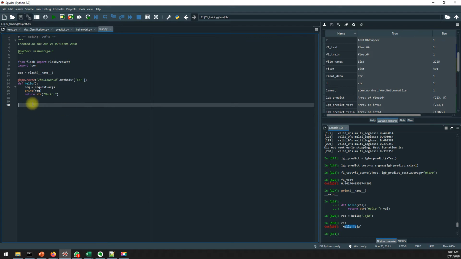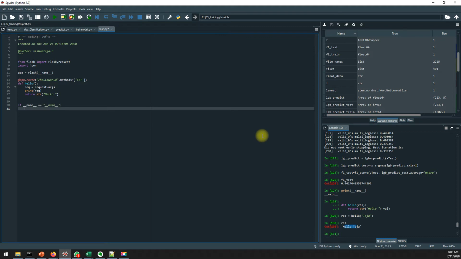Now obviously we need to say this is the main function, right? So if __name__ equals __main__, in case it is main, then I'm saying this app, the object which we just created, just run it. We'll say debug equal to true, so that whatever we are printing and the detailed errors we can see in the console, right?